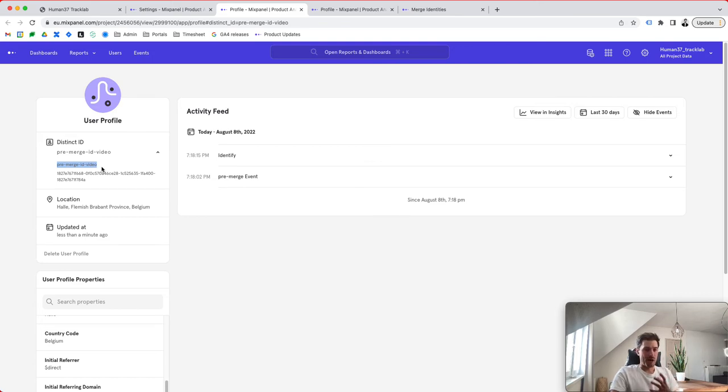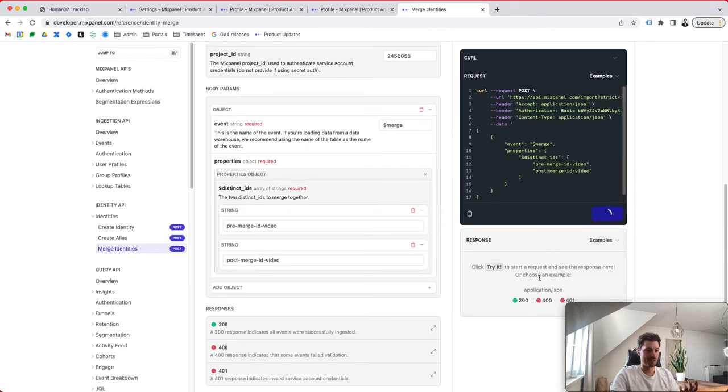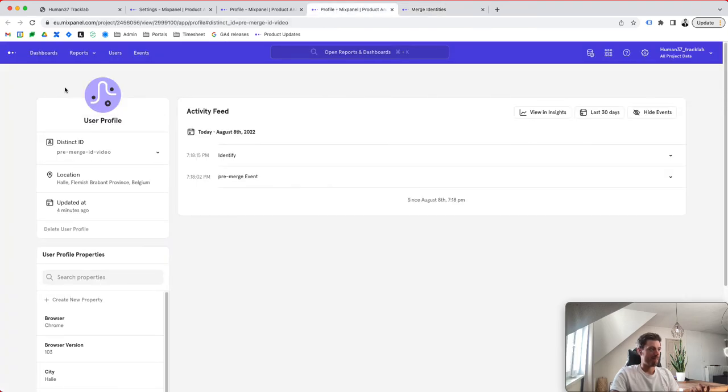What I'm expecting to happen a couple of seconds or minutes after I execute that command is that basically on top of these two identities, we'll have a third identity called post-merge ID video. So let's hit send. We should get a 200 back. Okay, that's awesome. And now we'll probably have to wait a couple of seconds, potentially even minutes before everything here comes through.